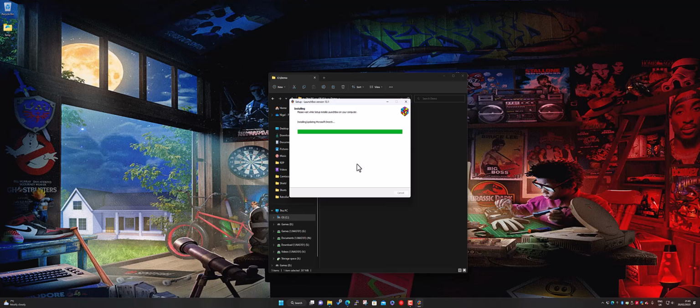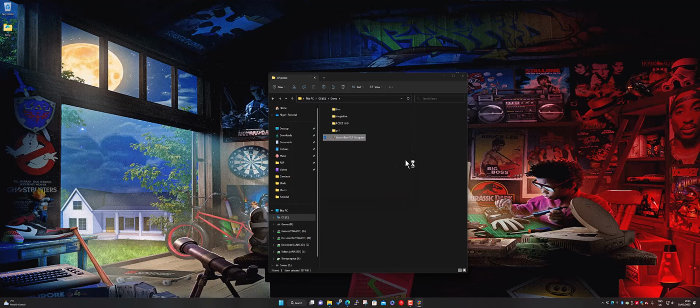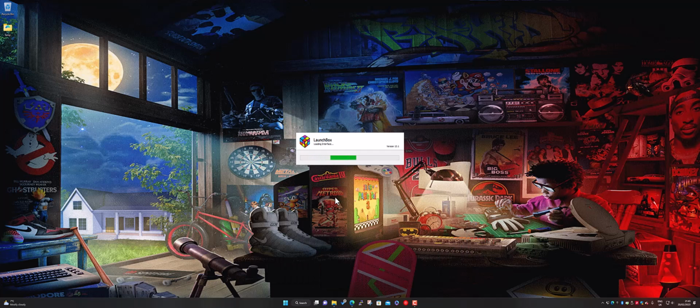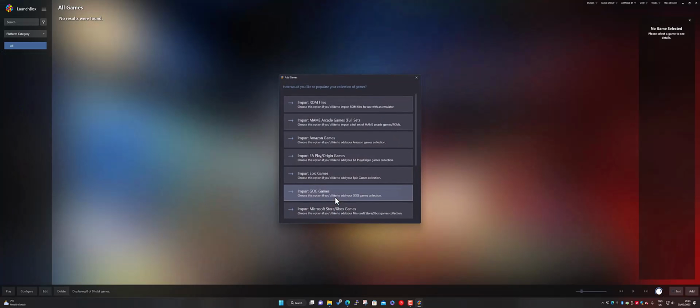It will work it out whether it needs it or not. It all kind of happens silently anyway, so there you go, that seems to have finished, and now it's going to start. Just minimize this out of the way. So this is the little launch thing you get.